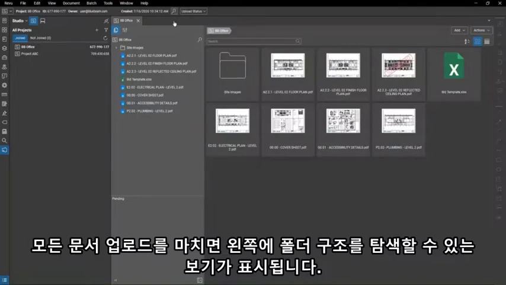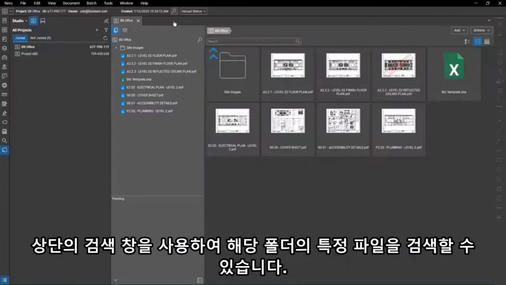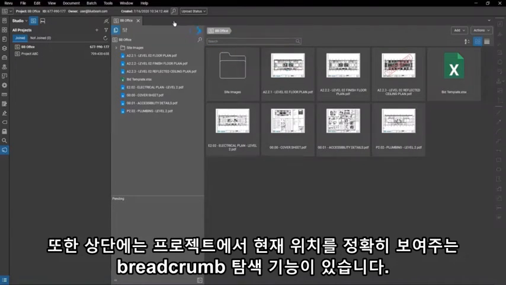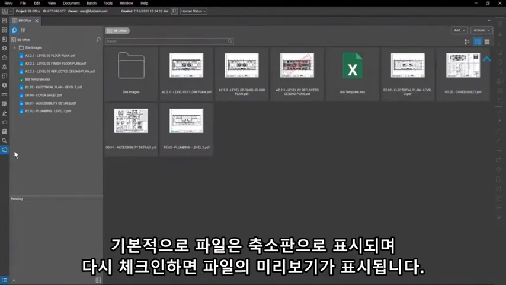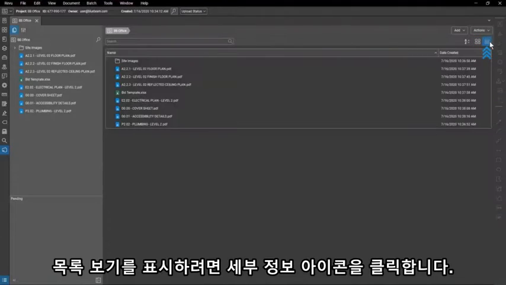Once you finish uploading all your documents, you have a navigable view of the folder structure at the left. You can search for any specific files in that folder using the search bar at the top. There is also breadcrumb navigation at the top, showing exactly where you are in the project. By default, the files appear as thumbnails and will show a preview of the file once checked back in. Click the Details icon to show a list view instead.